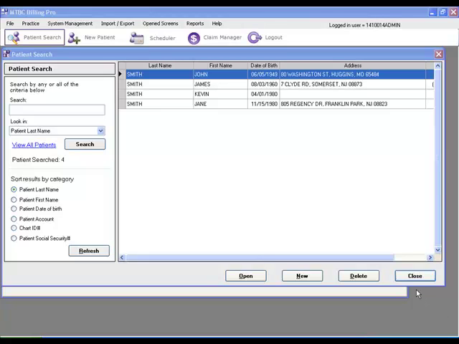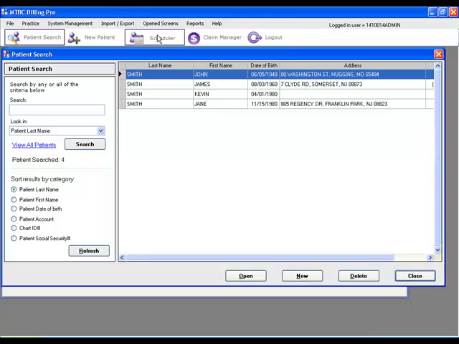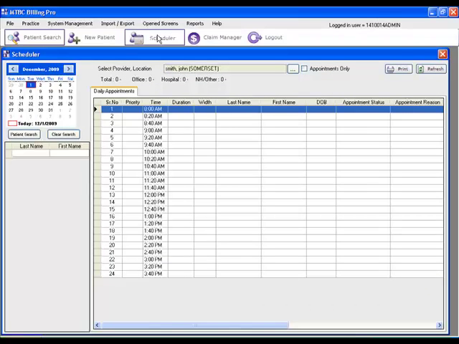The MTBC Scheduler is accessible from the top row of the Billing Pro software. Find the button for the scheduler and click on Scheduler. When you click on the Scheduler button, it's automatically going to open the scheduler for today's appointments. And of course, the default view is to load the appointments for today.